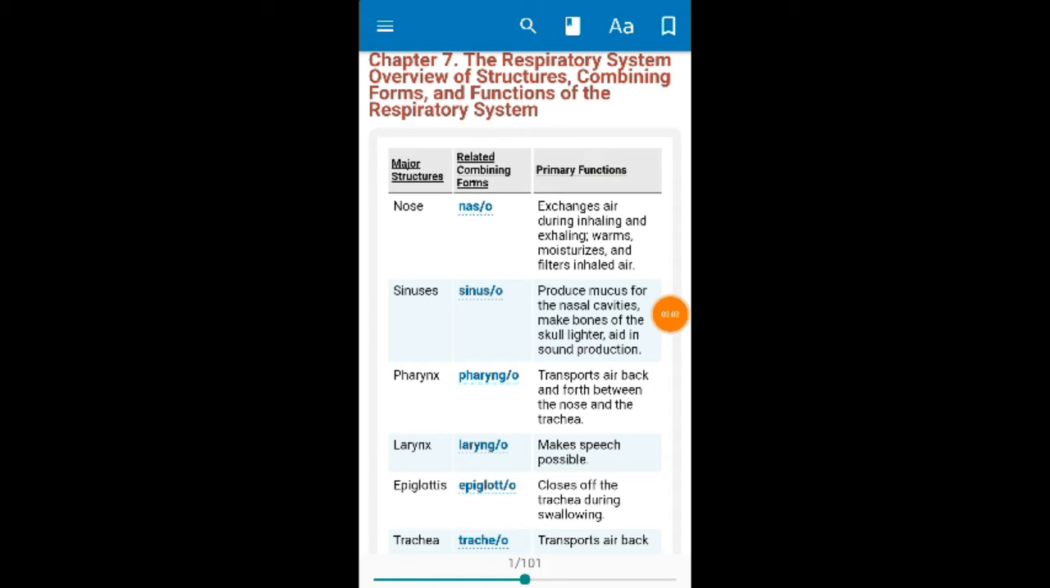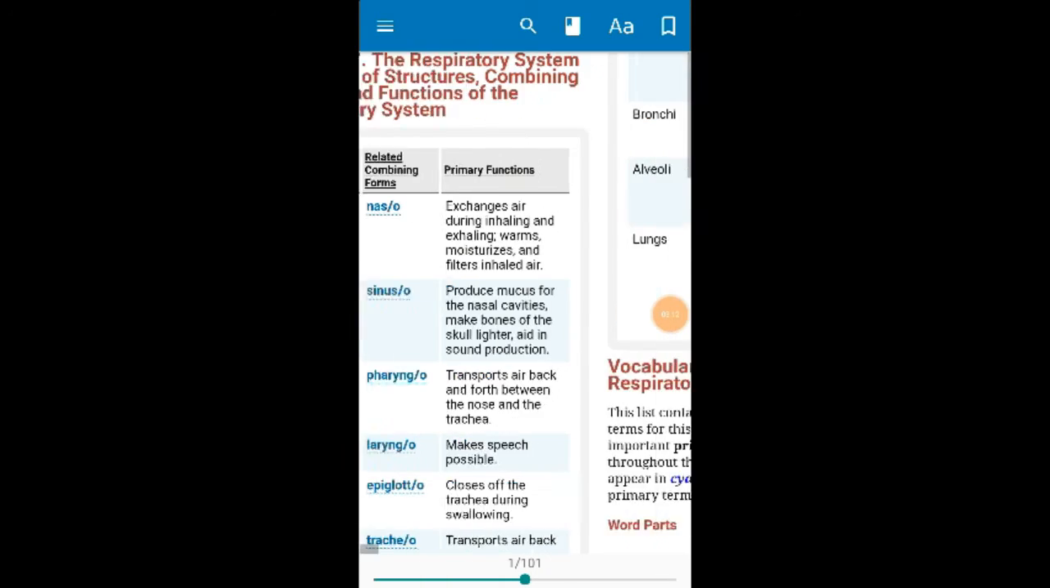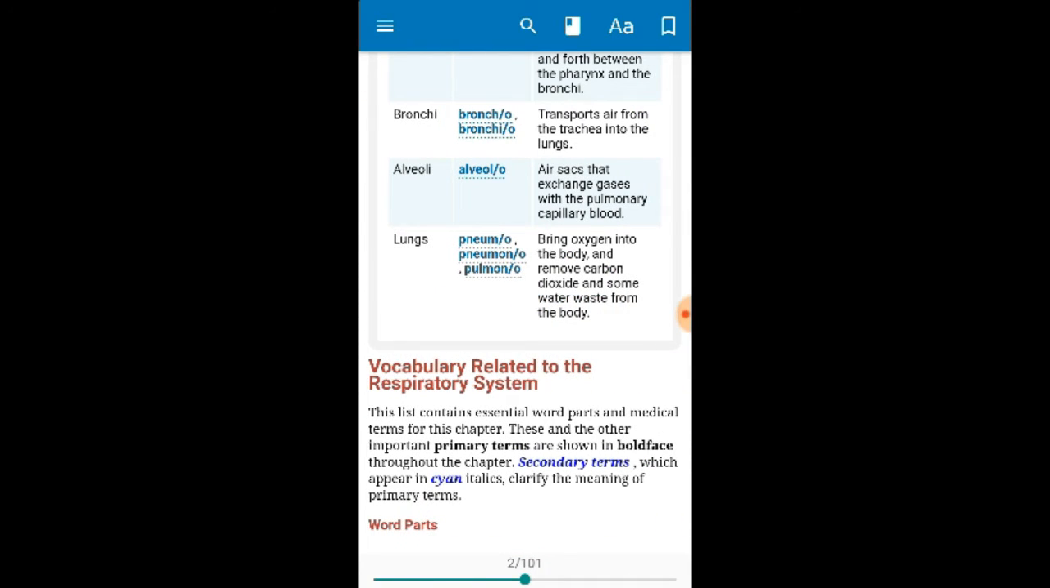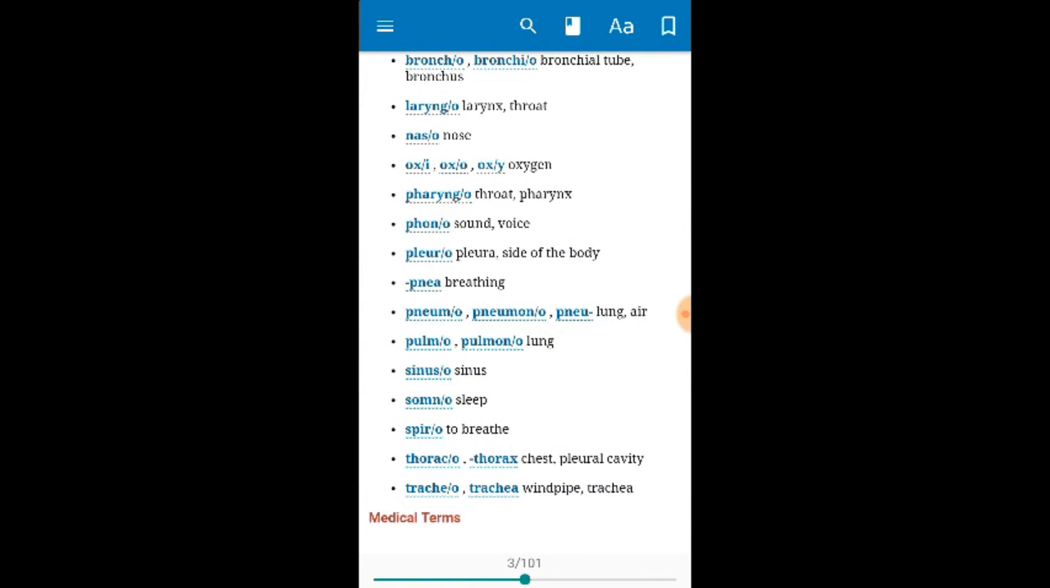So the e-text is designed to be read on the screen itself. There's no scrolling up or down. To move to the next page, simply swipe and carry through.